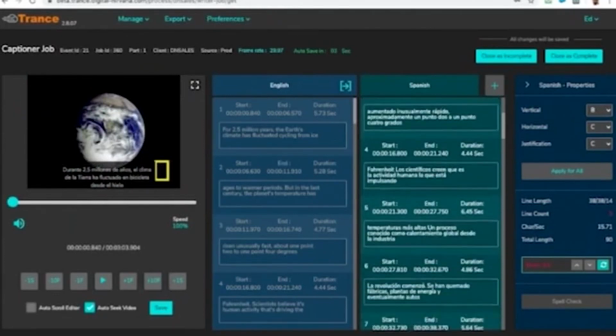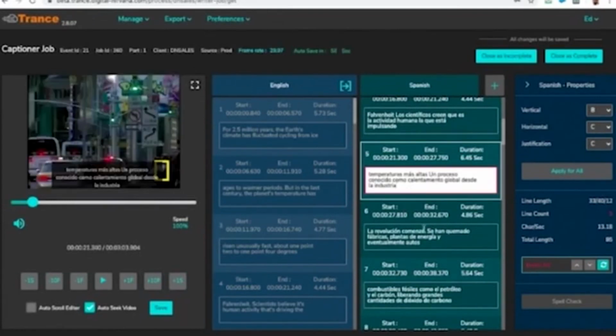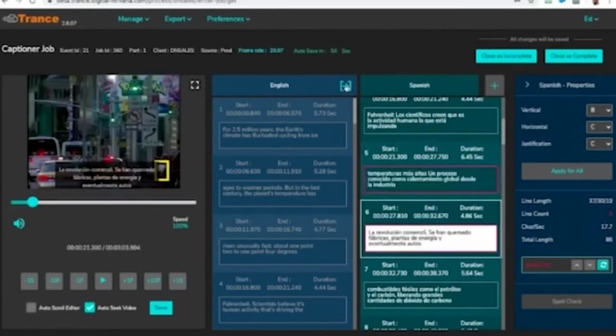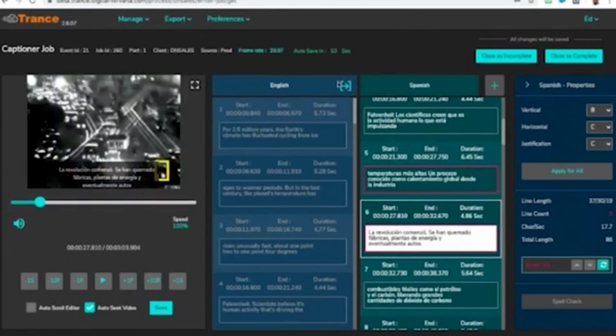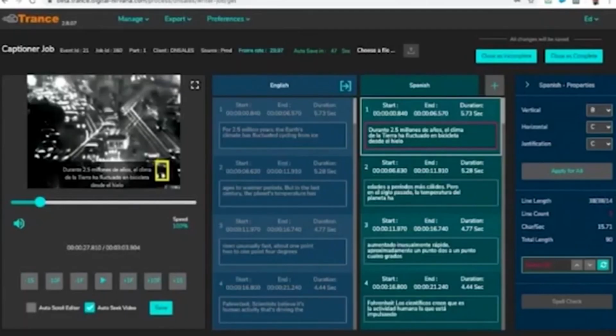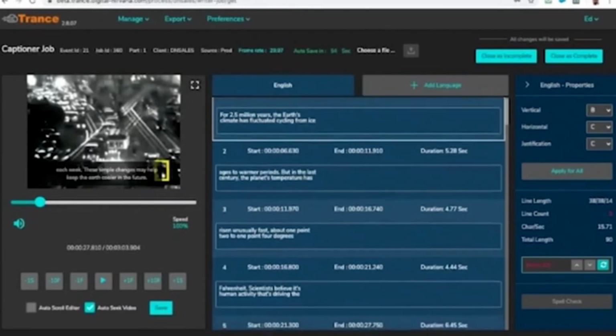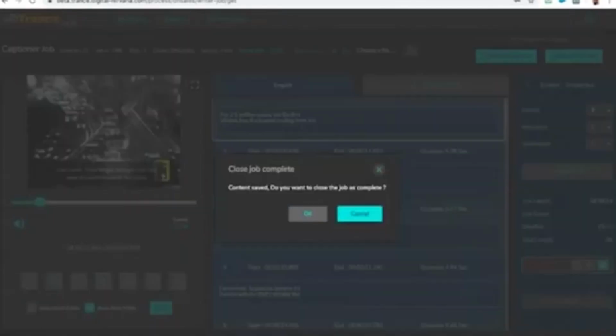We can now, that they're populated, edit the Spanish captions just as we did before with the English. To go back, if we want to revert back to only seeing the English captions, we just simply click the right arrow button in the English column, and those Spanish captions collapse and are now hidden. But Trance auto saves and collapses those captions from view. And once all your caption edits are finalized, we simply choose either complete or incomplete again in the upper right of the interface. And that's the completion of that caption edit portion.